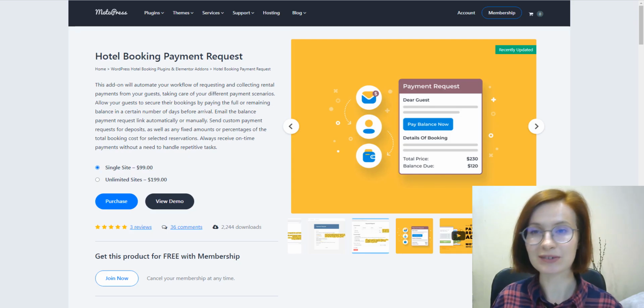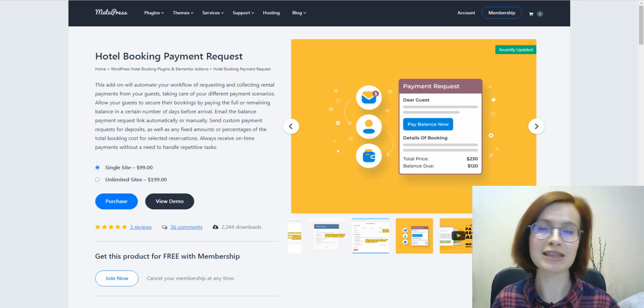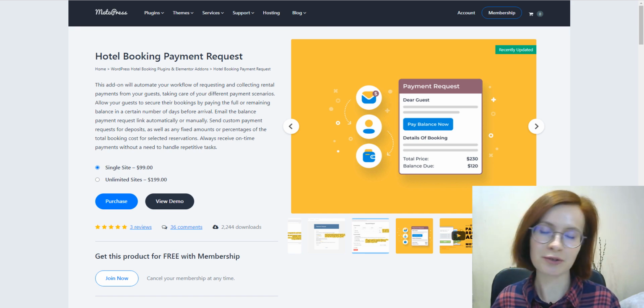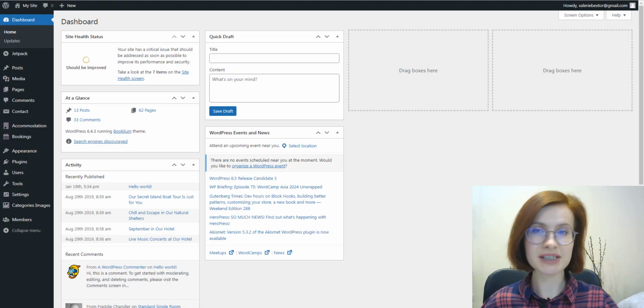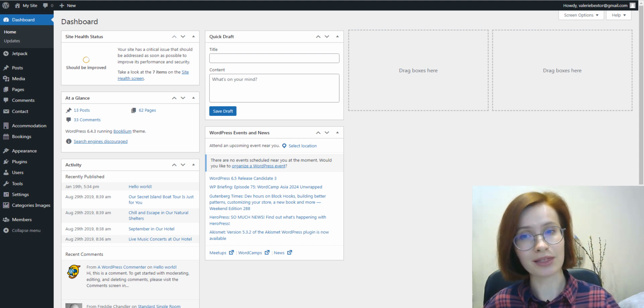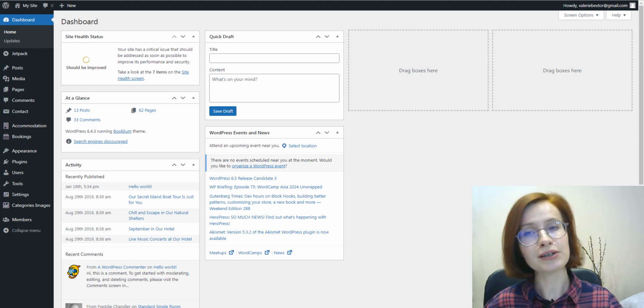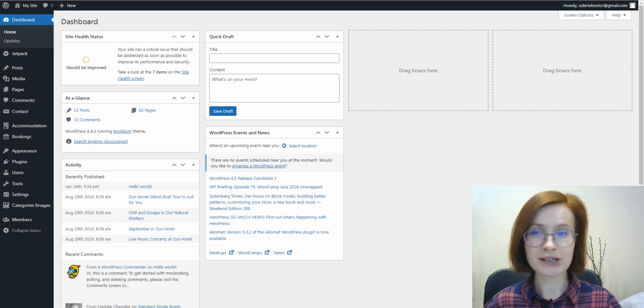So, for those who are new, Payment Request is one of the products in the MotoPress lineup developed especially for the hotel booking plugin. It automates your workflow and allows sending and collecting rental payments from guests before their arrival. There are several ways to collect payments before a guest's arrival using the payment request add-on on your site. You already know that it's possible to collect payments both automatically and manually, and depending on the scenario, you can choose what works for you.